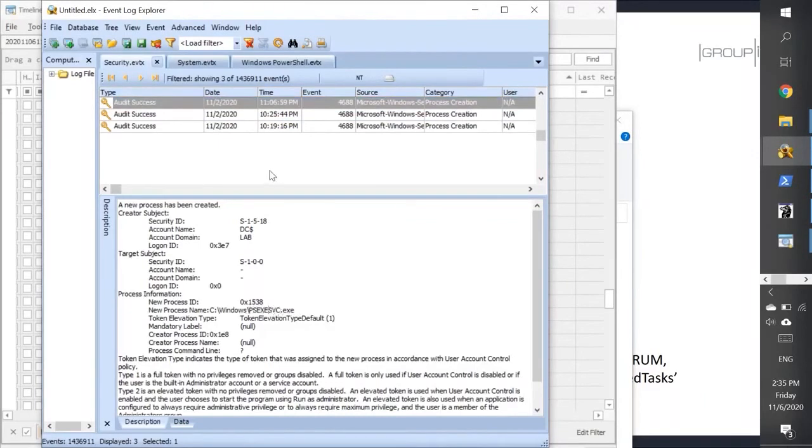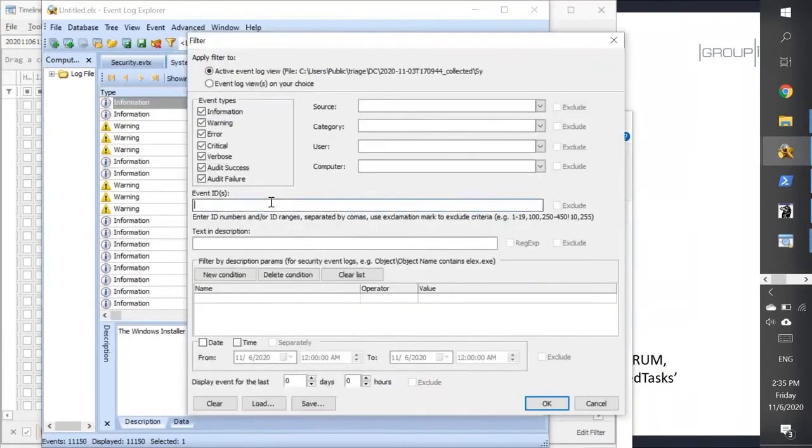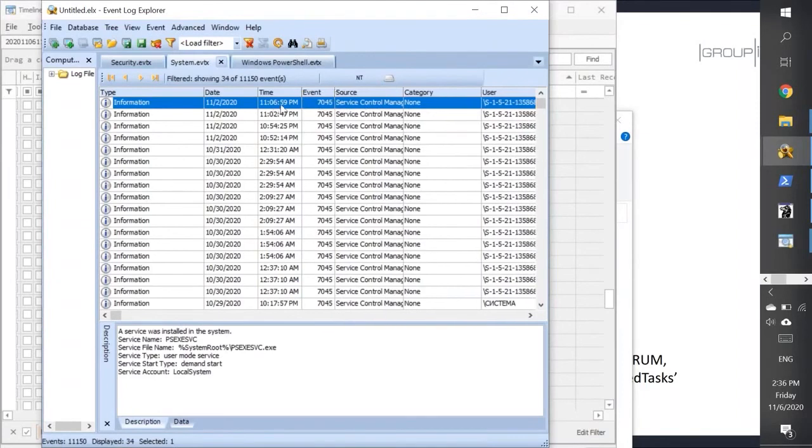This is PSExec, and if it's the default PSExec, it should leave some traces in the system event log, and we see the timestamp. Usually PSExec leaves 7045 events. Let's look through them. And yeah, we see the event with this particular timestamp, 11:06:55 p.m., and it's in Russian time, so it's 8:06 p.m. in UTC.